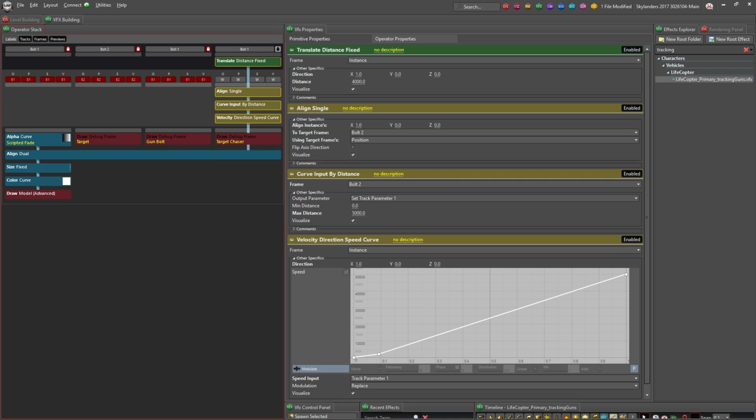When the game creates the copter, the effect spawns. The translate distant fixed automatically starts the instance a far distance away from the copter, close to the undefined target point. The align single continuously points the instance, what I call the target chaser, at the game-driven target point. The curve input by distance continuously sets track 4's input parameter 1, based on the distance track 4 is from the target point. This will be a value from 1 to 0. If the distance is 5,000 inches or more, the value is 1. As the input parameter is updated by the by-distance operator above, the velocity direction speed curve increases or decreases the velocity of the target chaser.